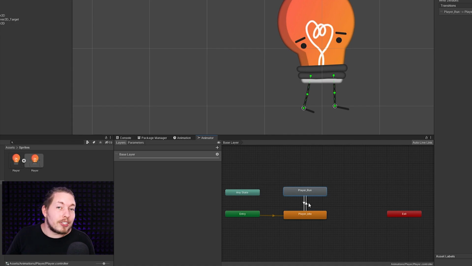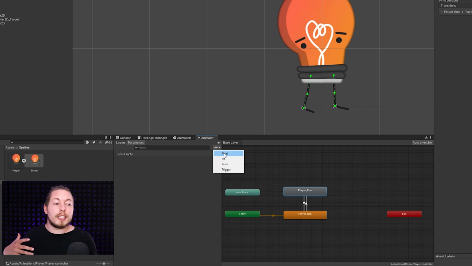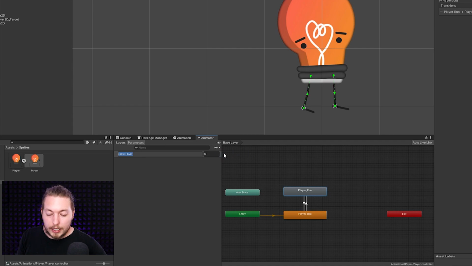Now, before we start making changes to the transition, I do want to go into parameters, which is over here on the left, and I want to add a new parameter. This one is going to be a float because it's going to be a number that determines if we're actually running or if we're standing still. So I'm going to create a float and call it something like speed or run, something that indicates to us what this number is going to be. So this one is just going to be the speed of the character.